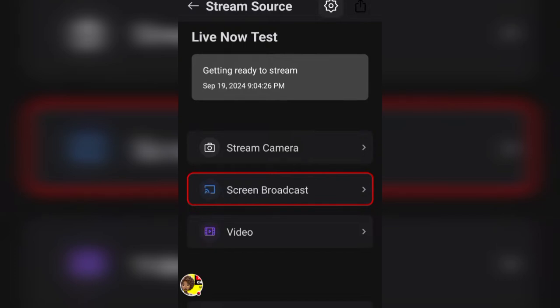If you want to show your camera, you click on stream camera. You want to show your face, click on stream camera. If you just want to show your screen recording like the way I am showing you now, you click on screen broadcast.